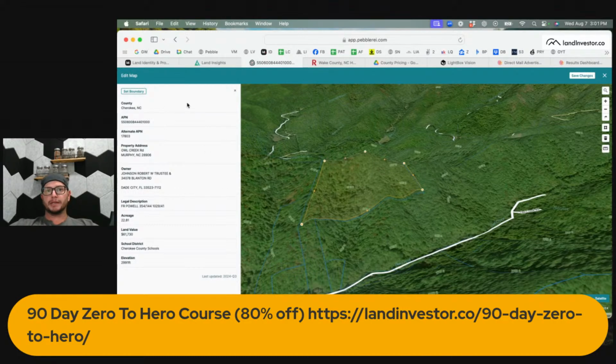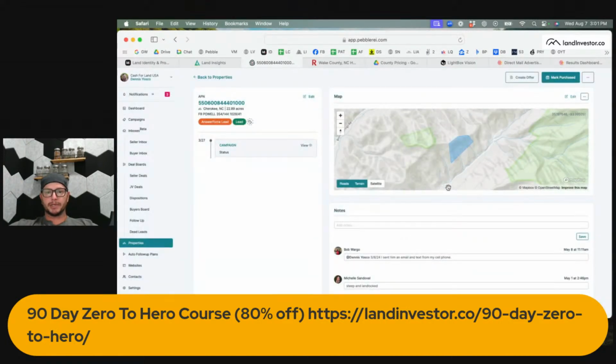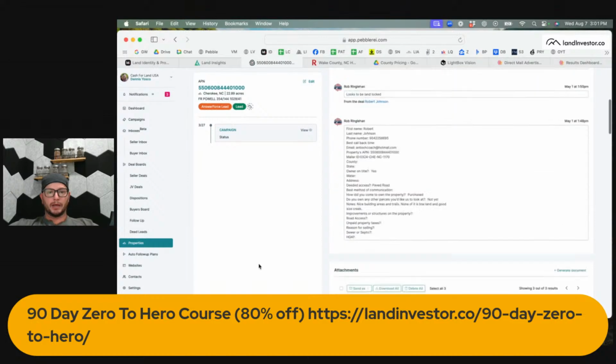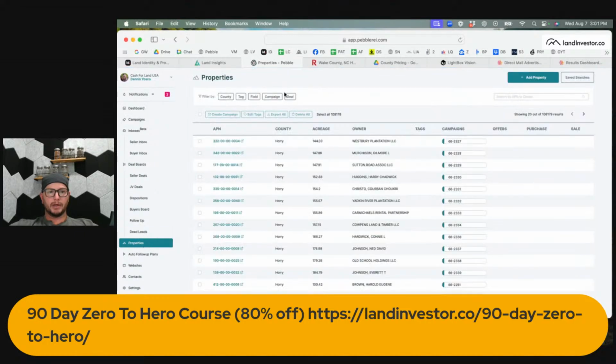But this is all inside the CRM. So once we put our stuff in here, it all lives here forever. Anytime a lead comes in, it's here. Now, another thing we have here is if we go into our properties tab, there are 108,000 records inside this CRM. So every single record we've ever pulled and priced is in here right now.